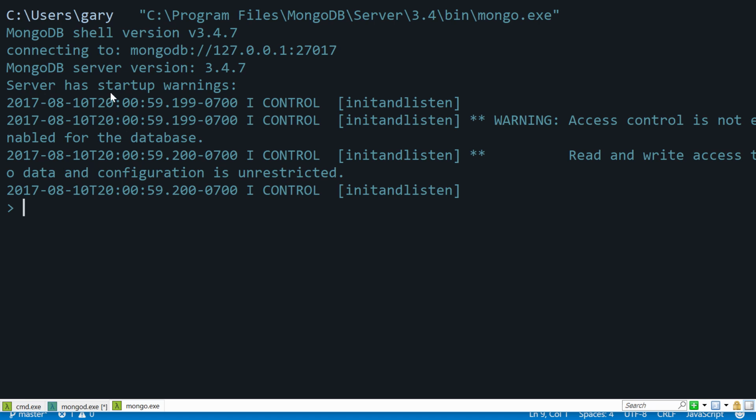It opens up the shell. So this is how we access the shell when we control our database. So once we're in there, we're going to run this command to create a database. It's simply use and then the name of the database. So if I type in use mean, it says switched to db mean. All right. Now we're not done yet.